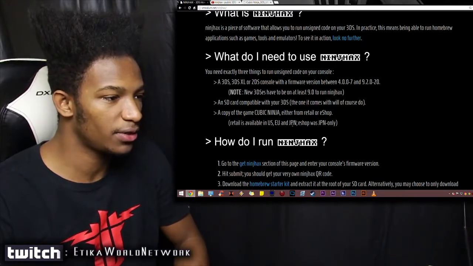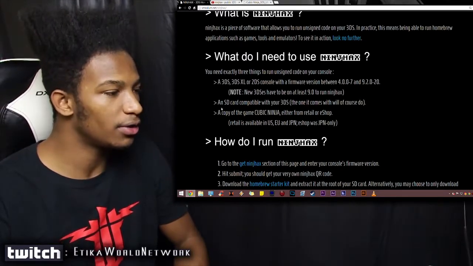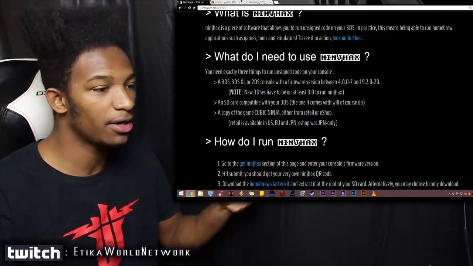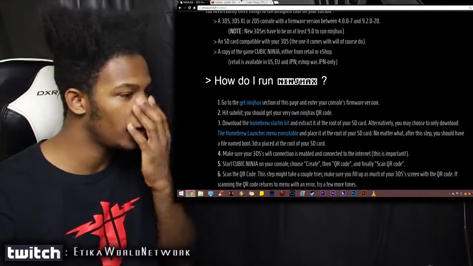Retail is available in US, European, and Japanese. eShop was Japanese only. So, your 3DS, an SD card, and Cubic Ninja is all you need to run homebrew applications right now. So let's see how you run it.